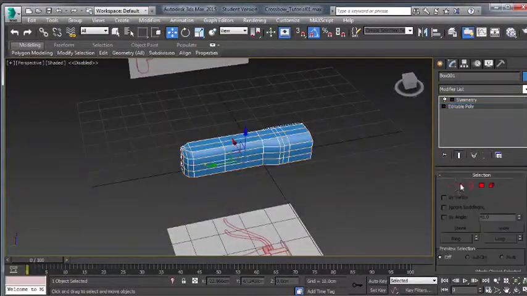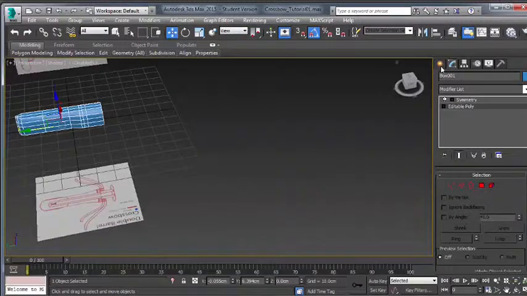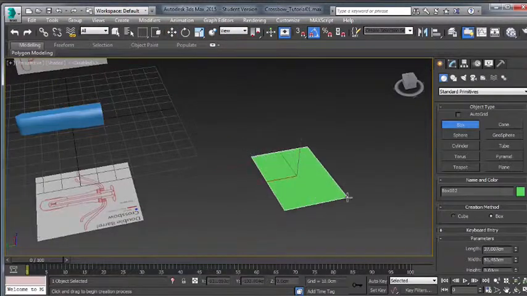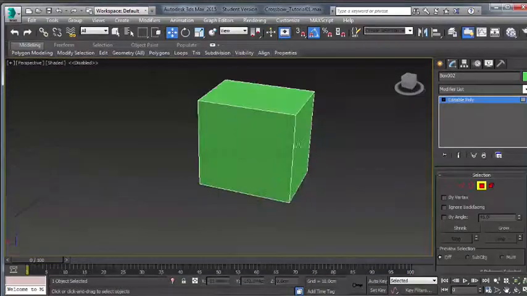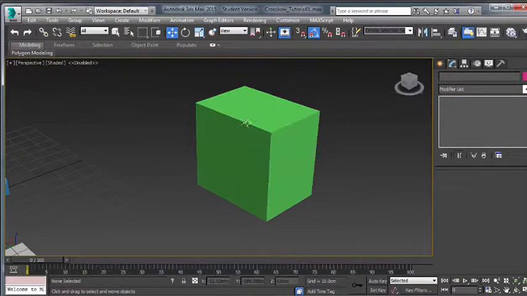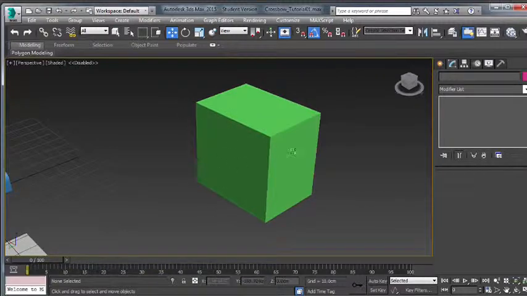So what I mean by smoothing is if I come over here and create a new box, convert it to editable poly so I can change it. Alright, so the corners or the faces of the object are pretty straight. So there's straight corners and there's no smoothing areas or anything.